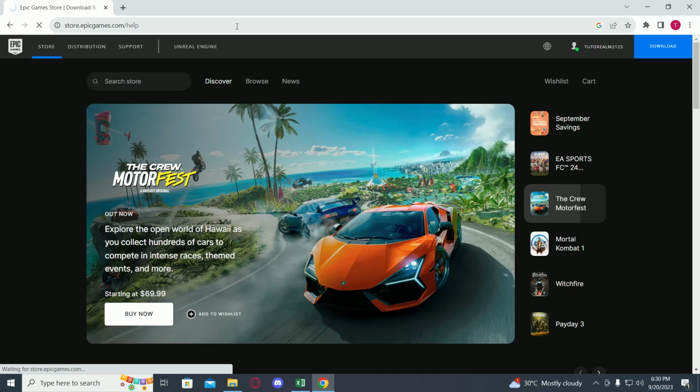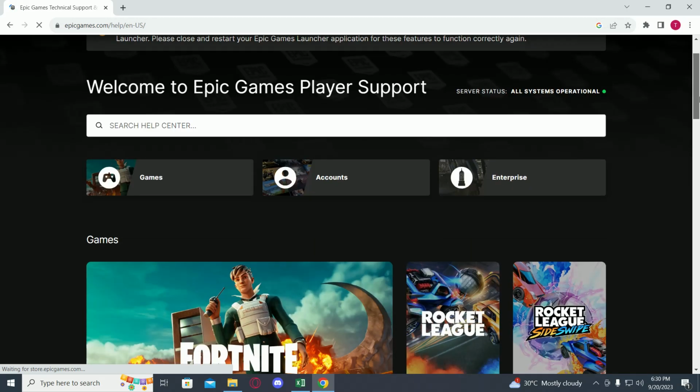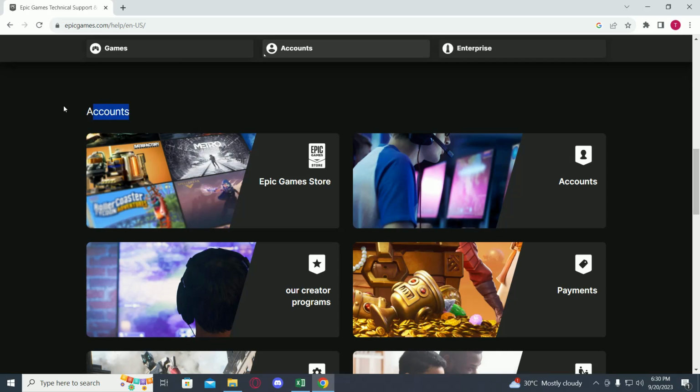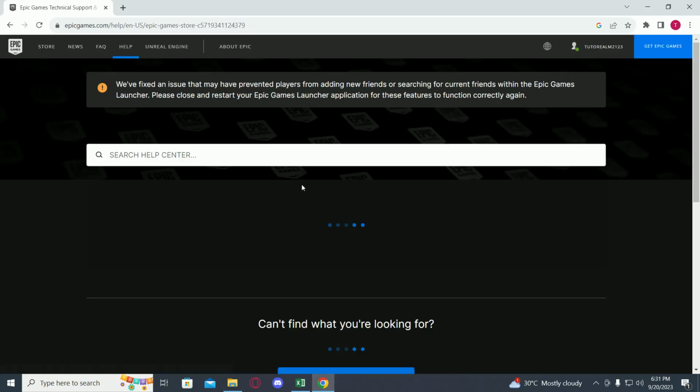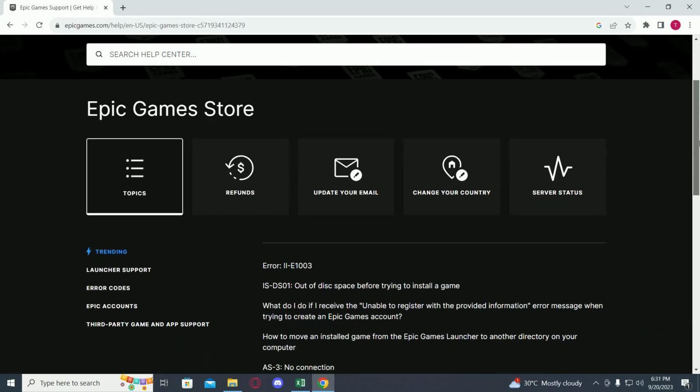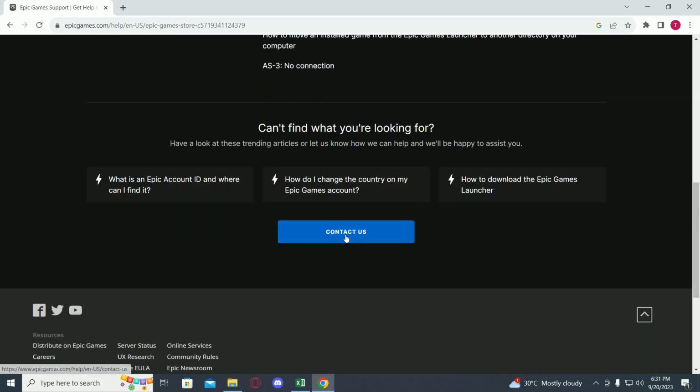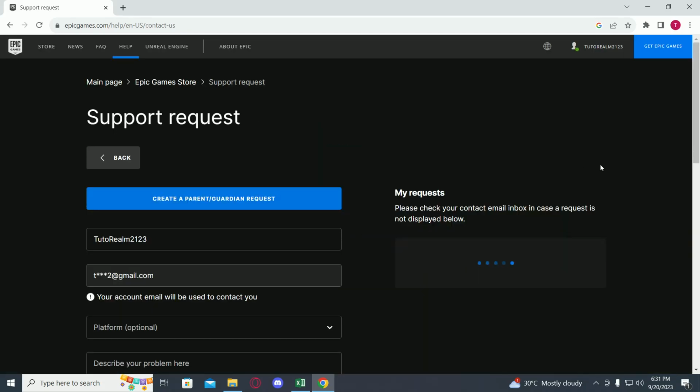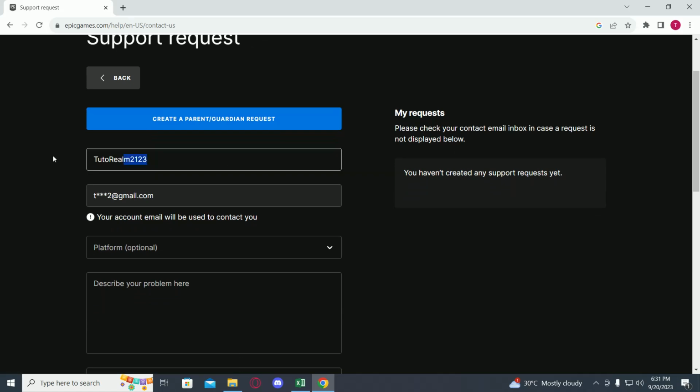You will be redirected to the support page. Now just scroll down until you find accounts and click on Epic Game Store. Now you have to scroll down again until you find contact us. Click on it. Then over here make sure your username is correct and your email is correct as well.